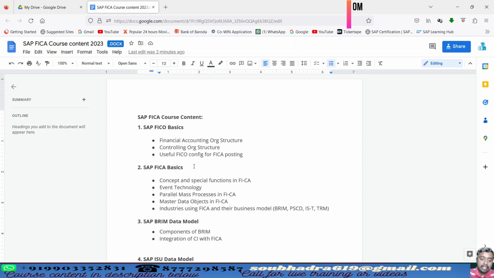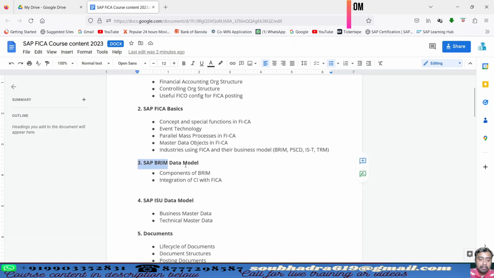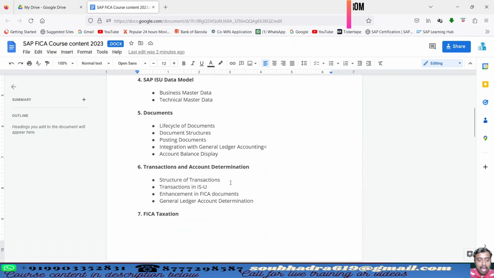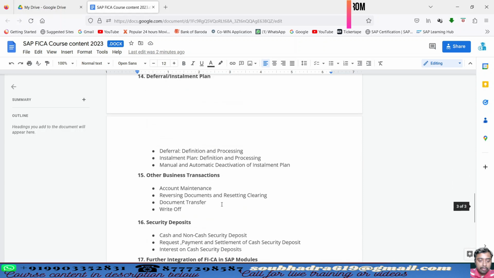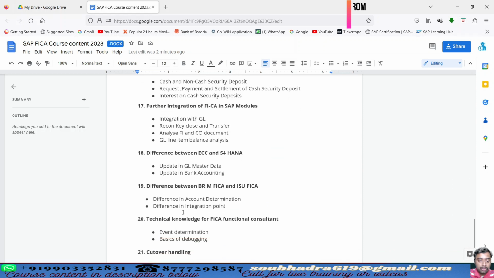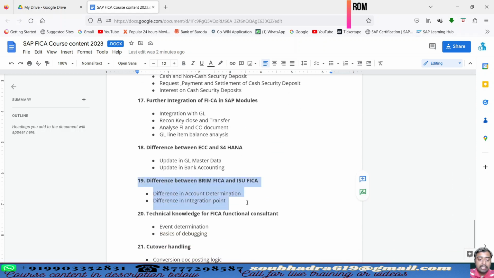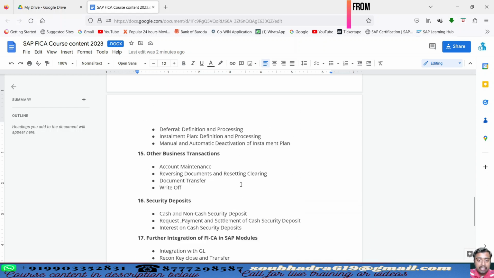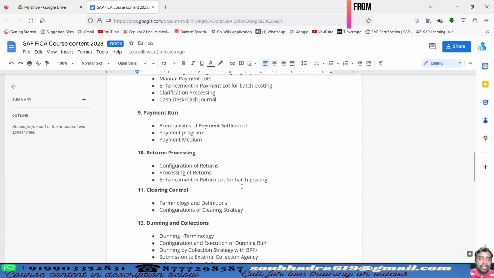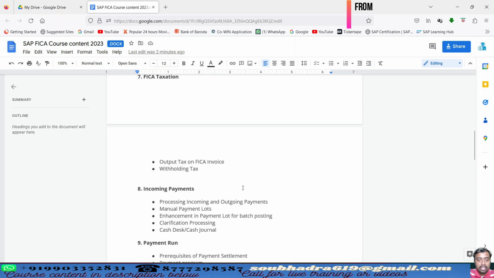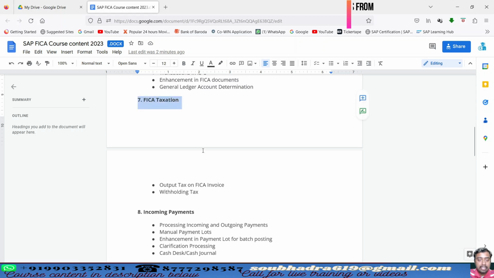Like recently I realized that we should introduce the BRIM data model, that I did, and also, if I scroll down, here point number 19, the difference between BRIM FICA versus ISU FICA, also I added last time. In my current batch I realized that I should introduce the taxation, so that's why I have added FICA taxation, and in this video I am going to talk about FICA taxation.